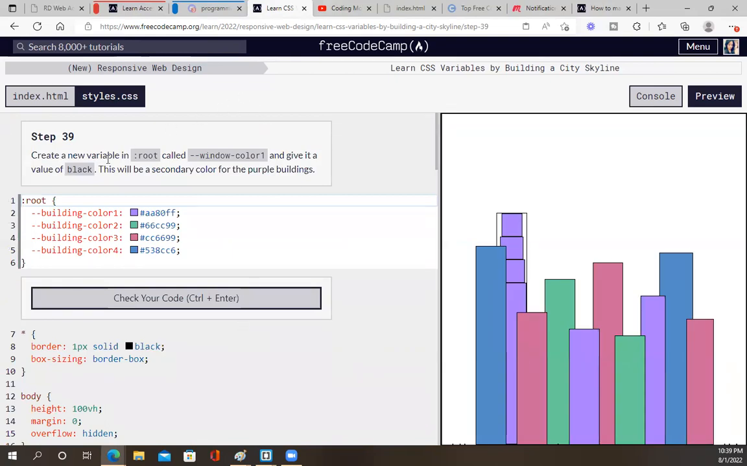Okay, create a new variable in root called window color. Ooh, I like this. And give it a value of black. This will be a secondary color for the purple buildings.